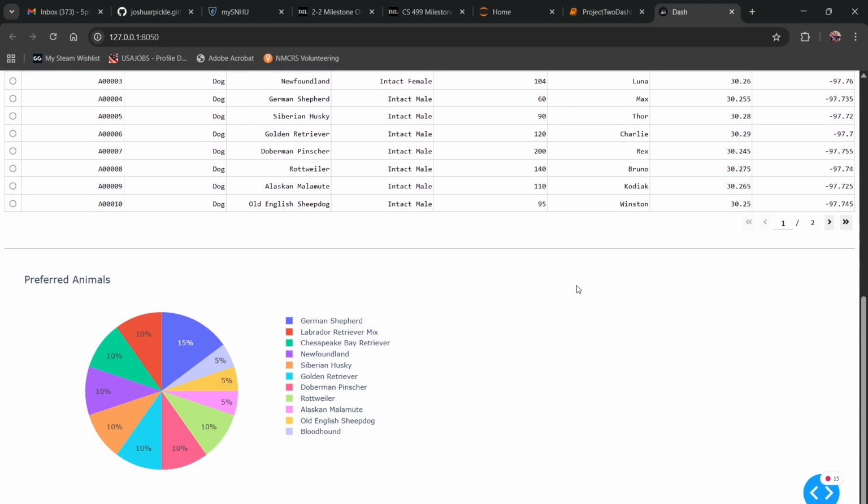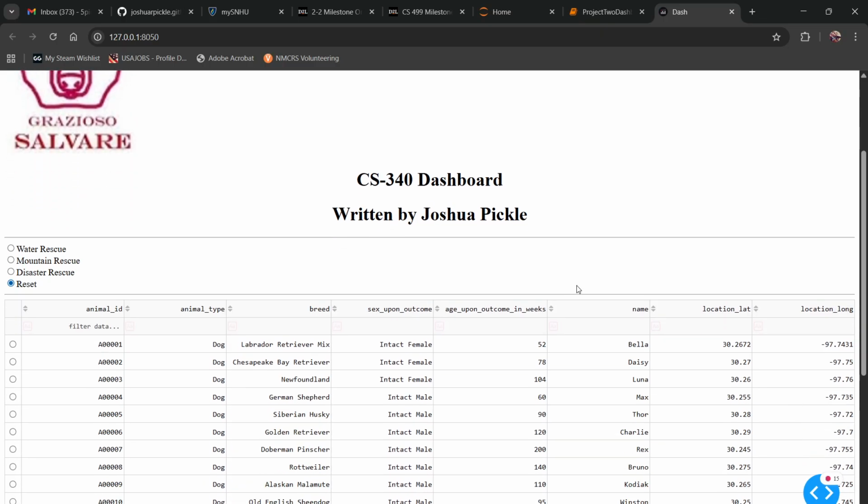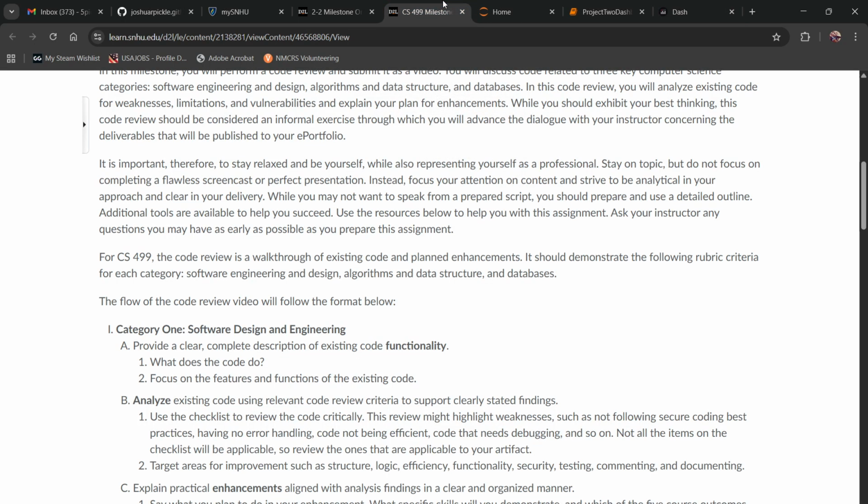So yes, this was for a project that was supposed to be modeling essentially an animal recruitment agency for disaster relief and stuff like that. So that is category 1.